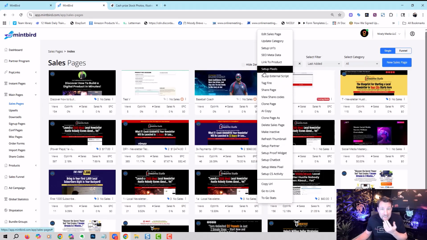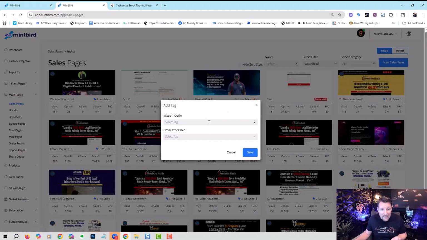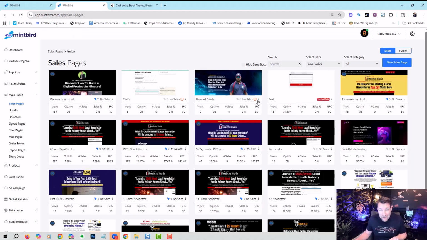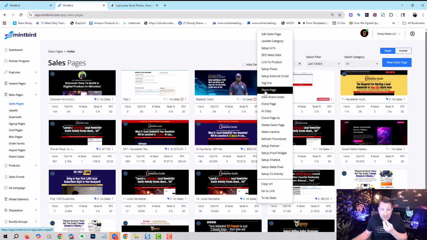Let's see, what else? I can set up pixels. I can set up external scripts. I can do what are called tag fires in our system, right? And these are going to trigger all kinds of automations, right? So they're going to get the tag fire. We can share the page, we have share codes, we can clone the page. I can take this page, I'll shoot another video, and I can make a sales page out of it using AI, right? I can come over here and go ahead and refresh this thumbnail.